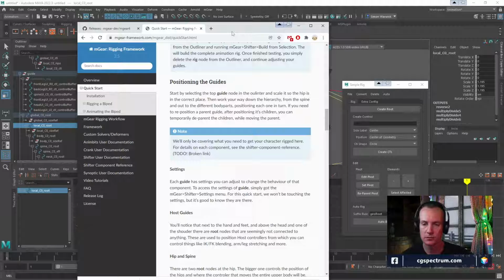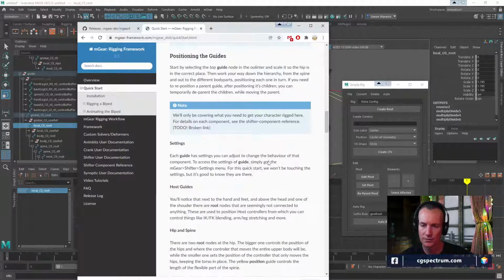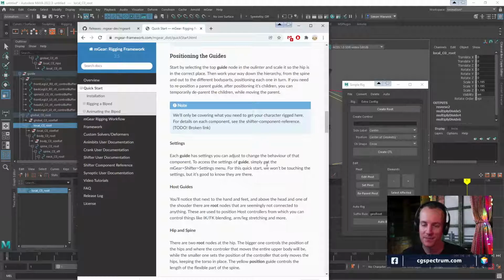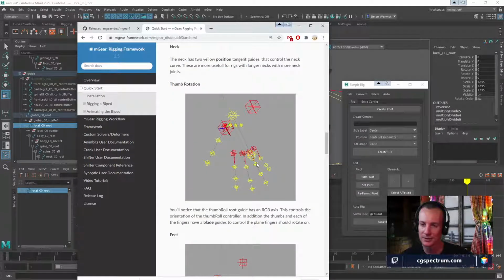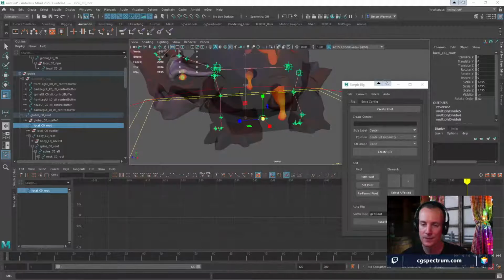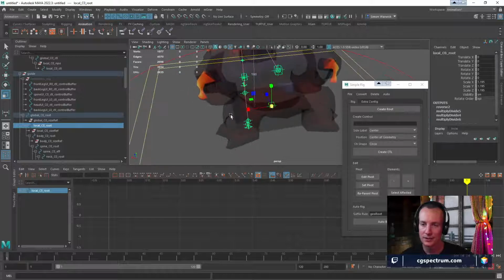Wow. Okay. We'll only be covering what you need to get your character rigged here. For details on each component, see the shifter component reference. Broken link. That was funny. Each guide has settings to adjust the behavior of their component. Oh no, that sounds complicated. Well, let's just go ahead and see what we can do here.